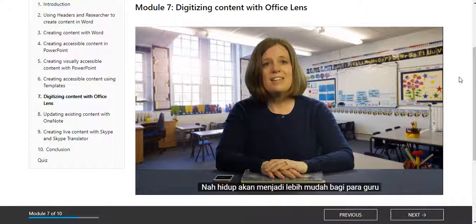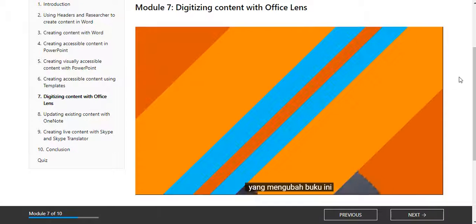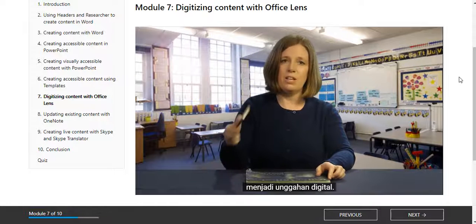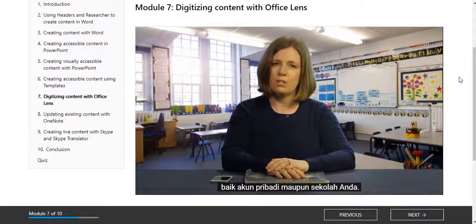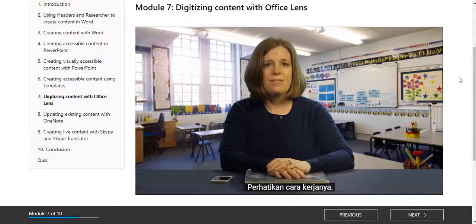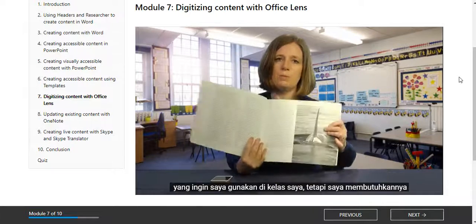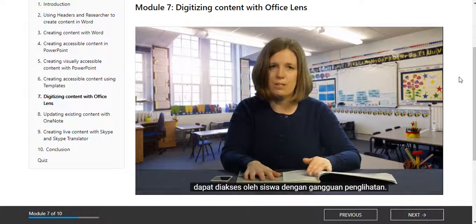Well, life is about to get easier for teachers trying to transfer paper materials into digital ones. Office Lens is a free app for your phone or mobile device that turns this book into a digital upload. You can sign on to Office Lens using either your personal or school account. Watch how it works. Here I have a page in an old textbook that I want to use in my class, but I need it to be accessible for a student with a visual impairment.